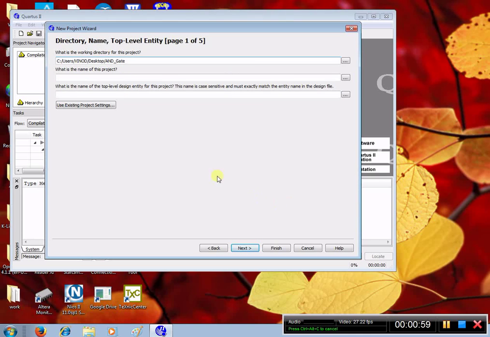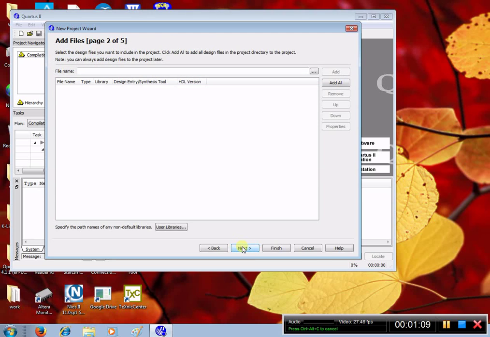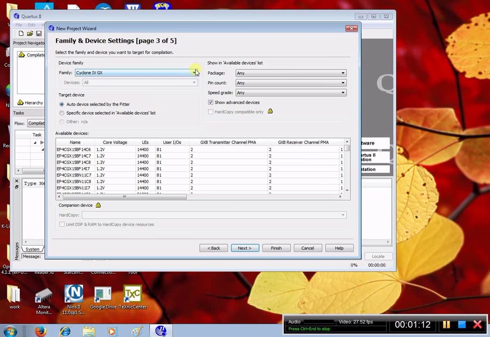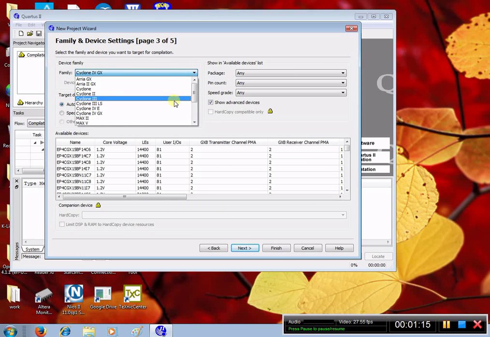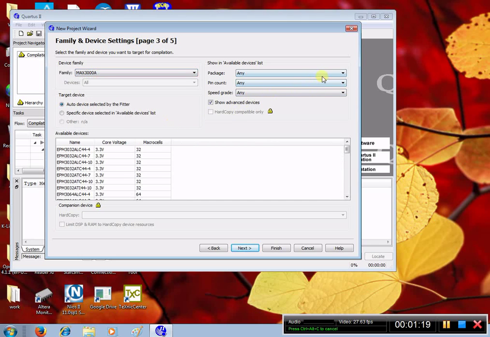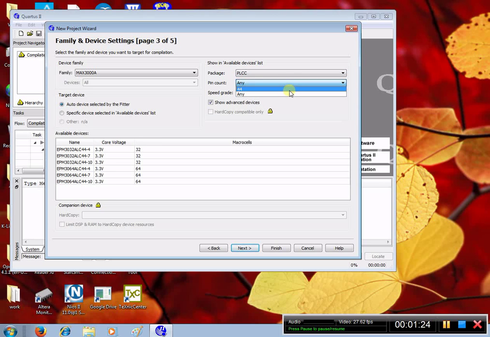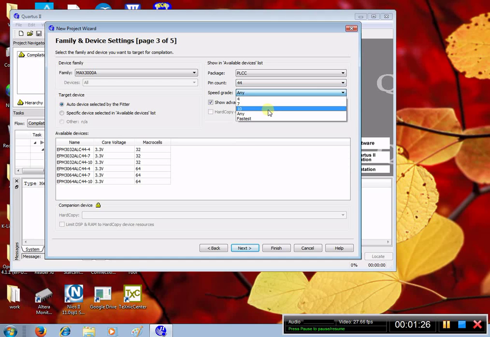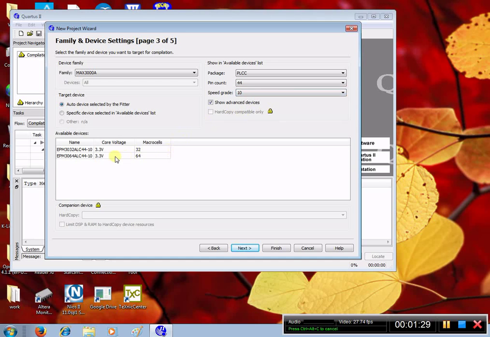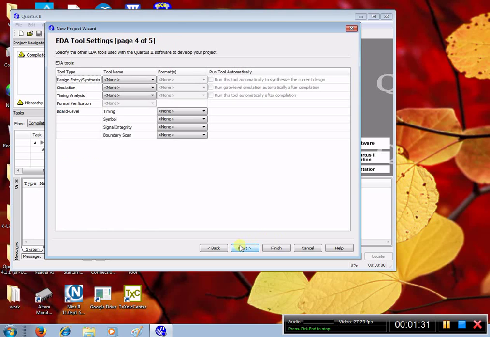Now select the folder. Once we select the folder, we need to give a name to the project, so I'll give the same name, AND gate, as the project name. Next, we need to choose the device on which we are synthesizing it. The device we are using here is Max 3000A. We need to filter that Max 3000A with a PLCC package with a 44 pin count, a speed grade of 10 and 64 microcells.